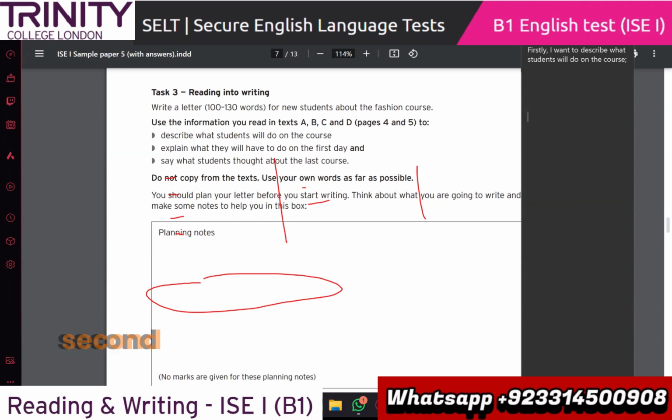How will we start the second paragraph? Can anyone tell me? Secondly, I want to explain what they will have to do on the first day. Then say what students thought about.